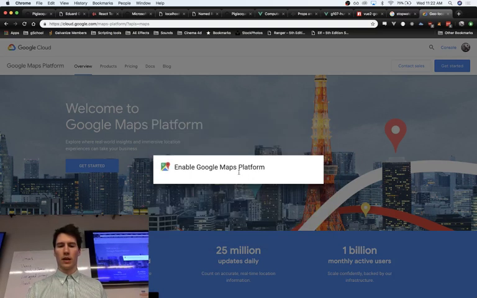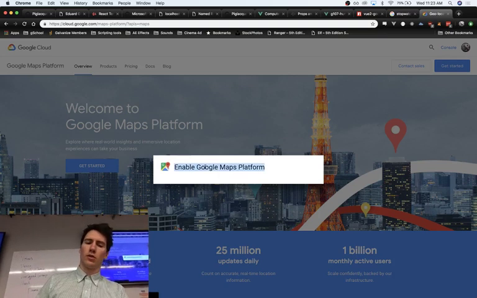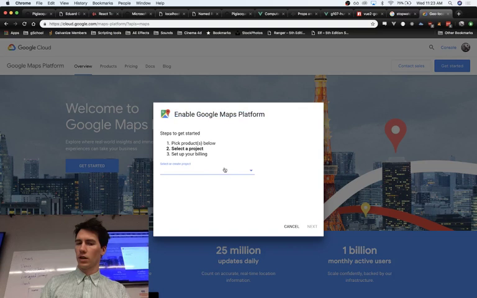Enable Google Maps platform. Is that all you're giving me, Google? You should be fine if you give it a credit card. Oh, here we go. Select my project. Create new project.